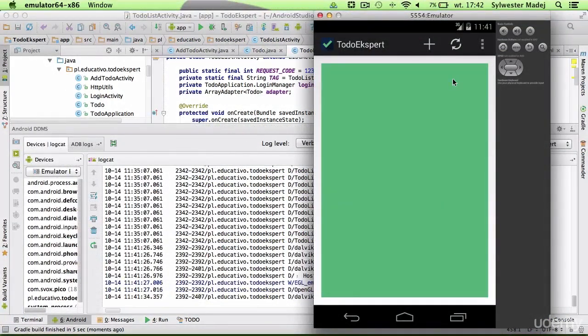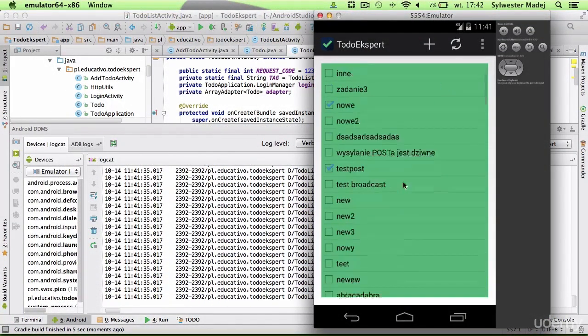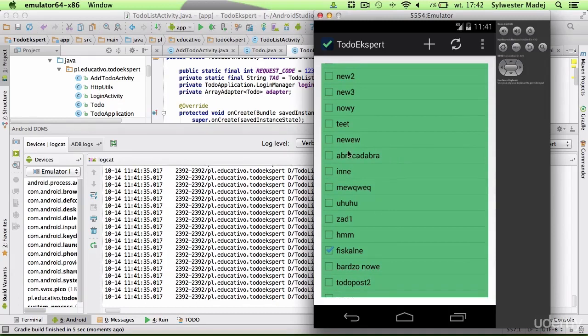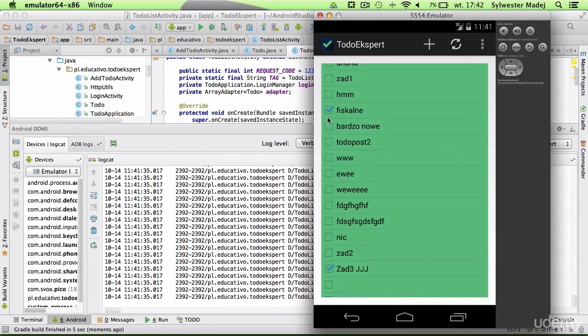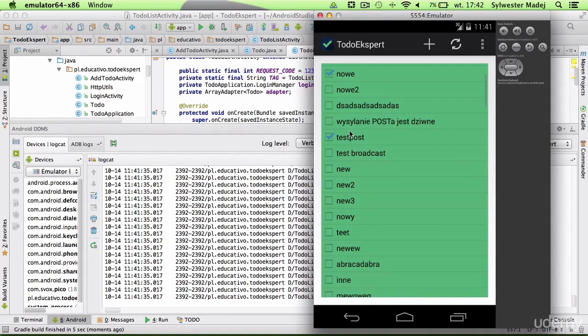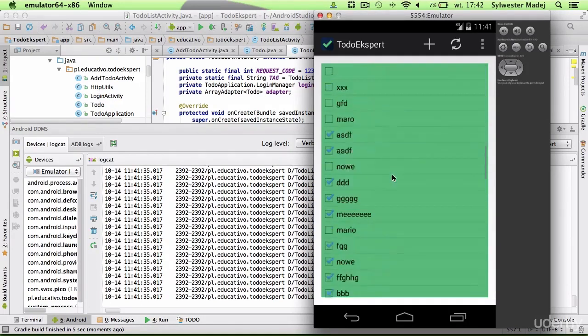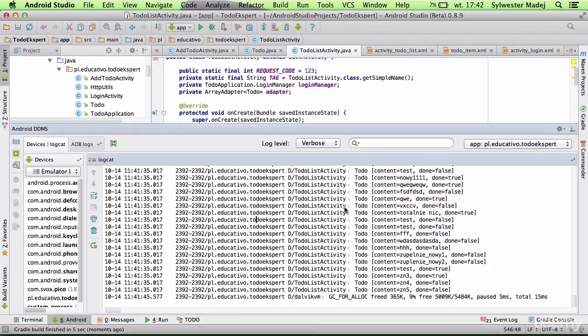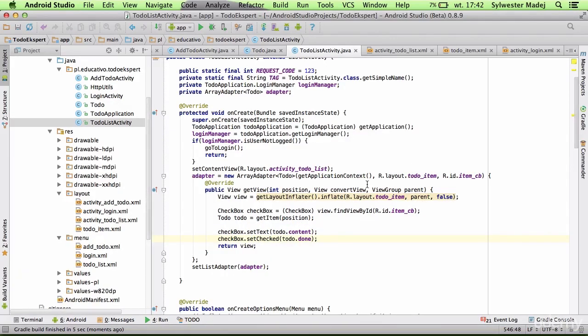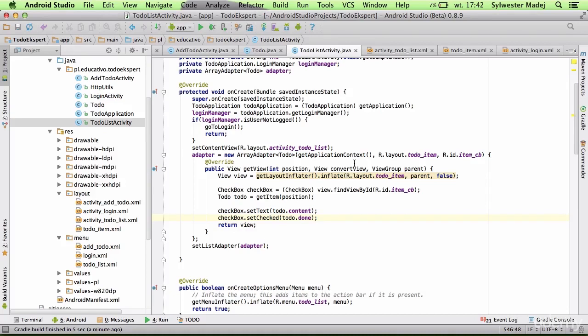We refresh our list and get the desired effect. Our content is set as text, and the done flag is used as a selection. Everything looks all right, but there are two problems with this solution. First of all, this solution is not efficient for two reasons.